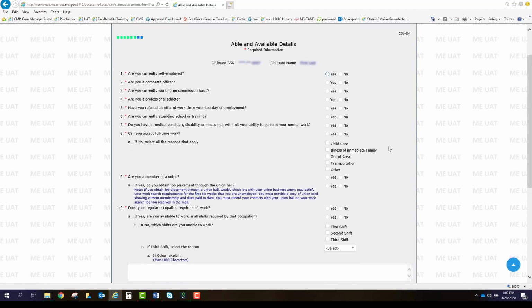Now we get into our able and availability details screen. Are you currently self-employed? Are you a corporate officer? Currently working on a commission basis? A professional athlete? Have you refused an offer of work since you last were employed? Are you currently attending schooling or training? Do you have a medical condition, disability, or illness that will limit your ability to perform your normal work? Can you accept full-time work?